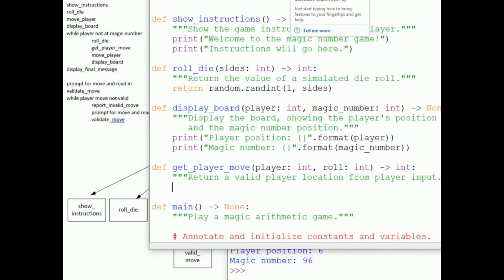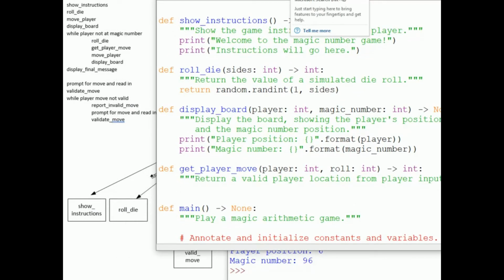Now, we have some pseudocode for this which we can review. Prompt for the move and read it in, validate, and while it's not valid, tell them it's not valid, prompt for the move and read in. And looking at our sample output, it tells them the roll and asks them, where do we move?